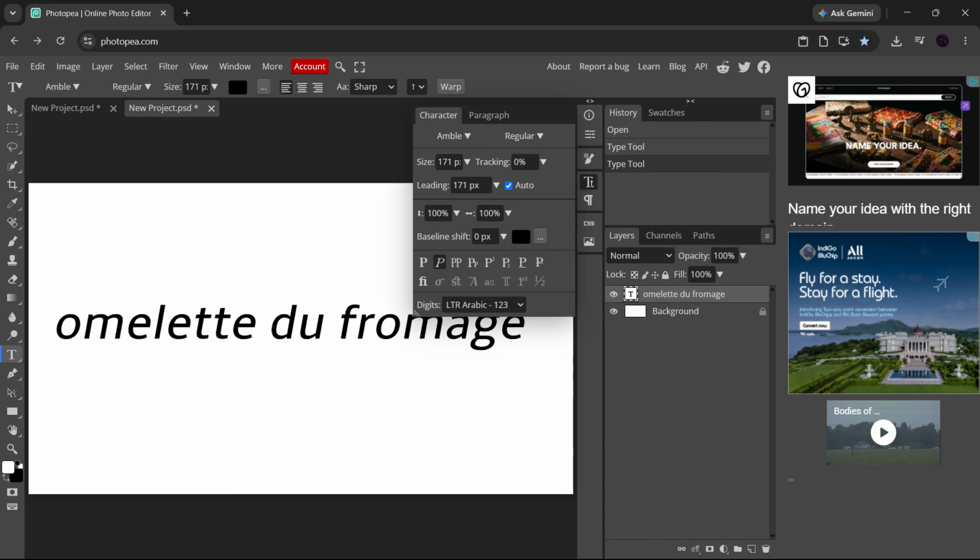This works great because it forces an italic look even if the font itself does not include a true italic version. If you want to turn the italic effect off later, just click the same slanted T icon again and the text will go back to normal. This makes it very easy to switch styles while editing your design.